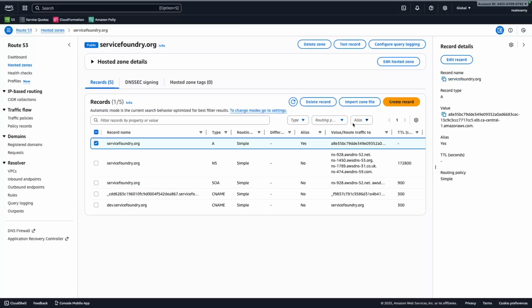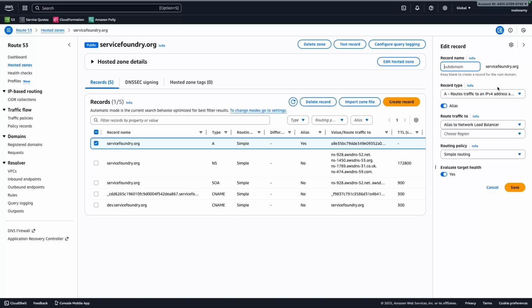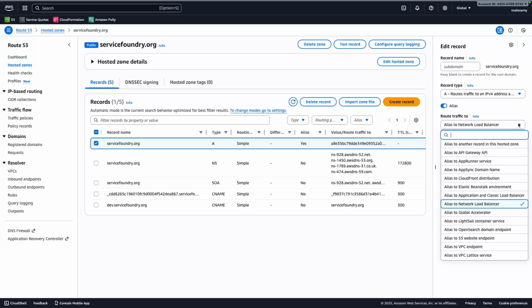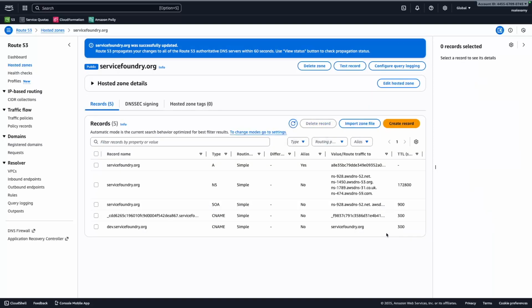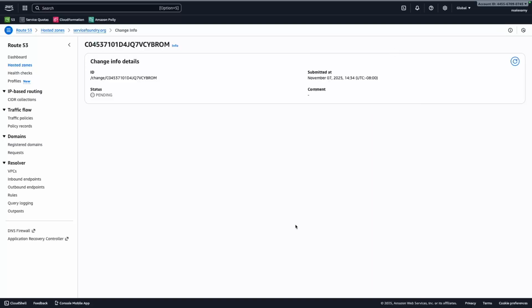After Traefik is installed, go to Route 53 and create an alias record. Point dev.servicefoundry.org to the load balancer that was created. Once propagation is complete, traffic will be routed to your Kubernetes cluster.